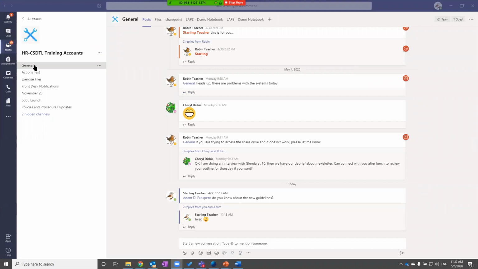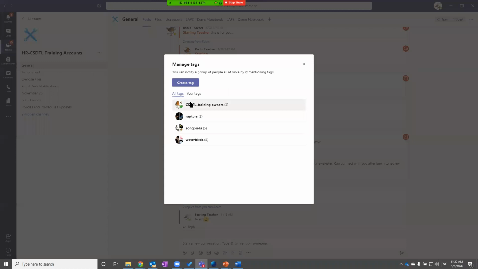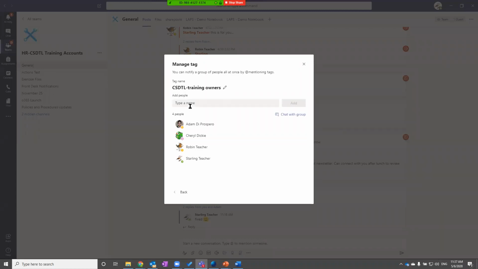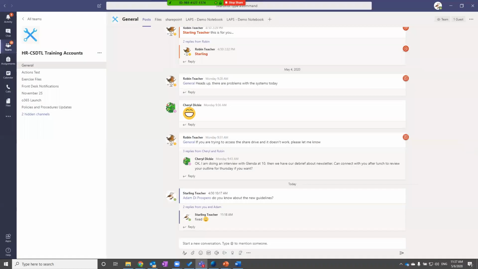It's also possible, if we go to our tag here, manage tags, from this page, I can click on one of these groups, see who's in it, and then click chat, and it'll automatically start a chat with that group. So pretty neat implementation of the tags feature.